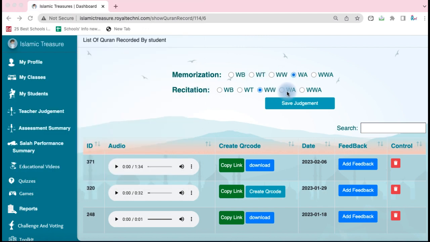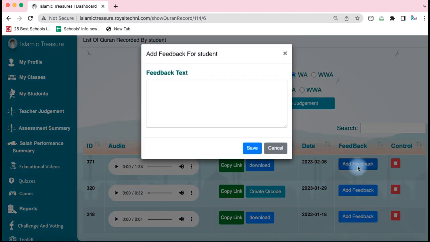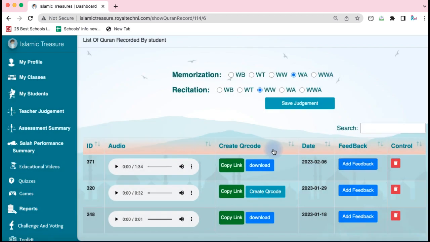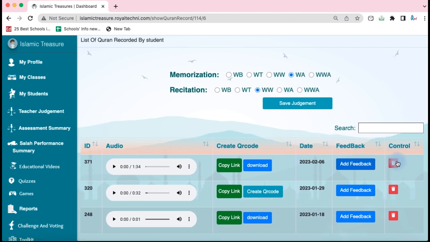And you can also give a teacher judgment for this child and then save the judgment. Also, you can add feedback to that child from here. You can write feedback and send it to the child, and you can control the record from here.